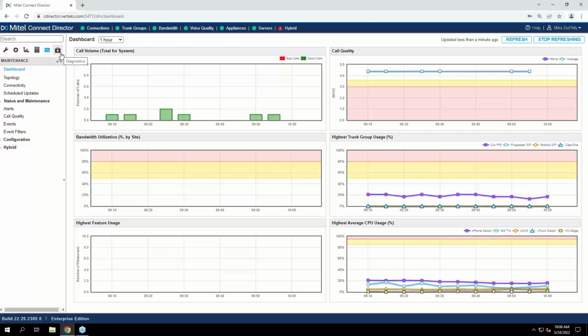And then finally, our last button here, diagnostics. Really, this is where we come if we're doing some kind of in-depth investigation. We do have the ability to run remote packet captures on some of the equipment. And we also have a tool that allows us to test trunks coming into the system to make sure that they're working properly.